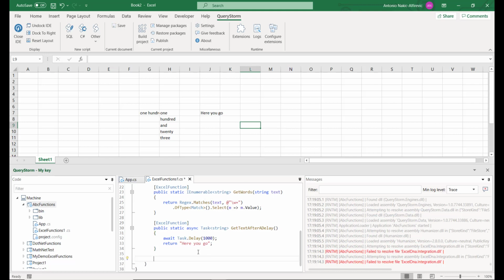And the last kind of function we can define is a function that returns a stream of values. This is something that you might want to use for, let's say, stock prices, which change over time. Functions that return a stream of values basically return an object that implements an interface called IValueStream. So let's see how that works.